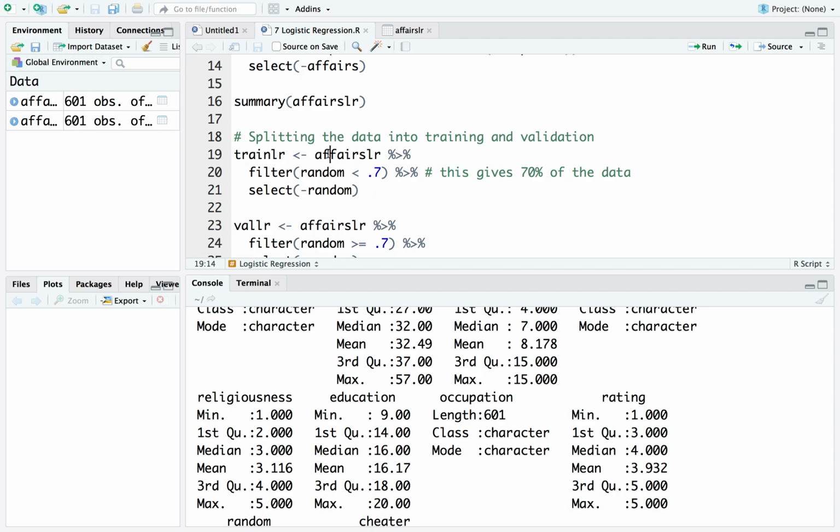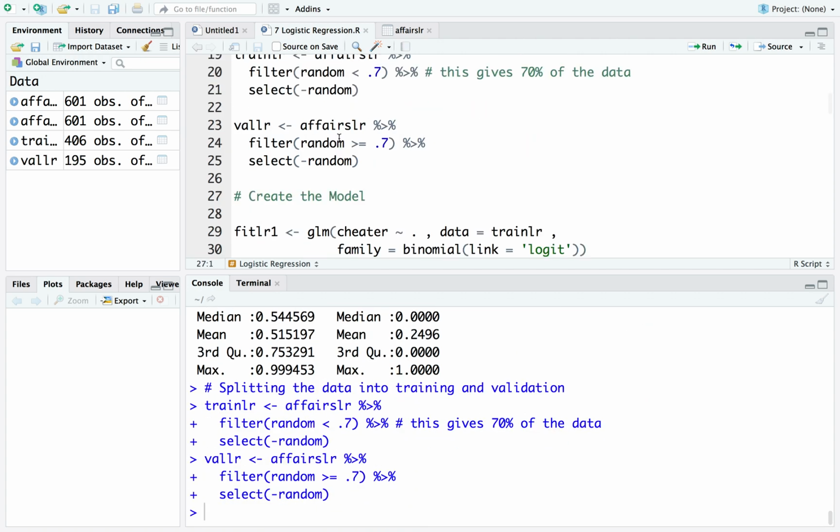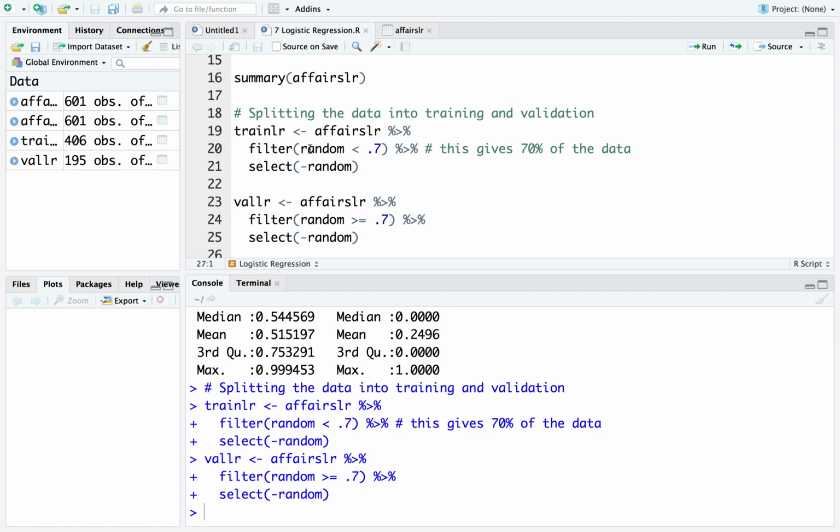So let's split our data into training and validation, where basically I am splitting the data 70% for training. So if the random number is less than 0.7, you're going to the training data set, and if it's greater than 0.7, meaning 30% of the data, you're going to the validation data set. And I also take out the variable random because I am not going to use that to predict.